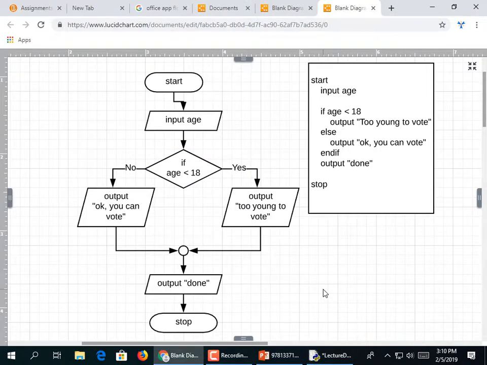All right, we're so proud of our flowchart that you want to upload it. Not upload it. You want to download it.